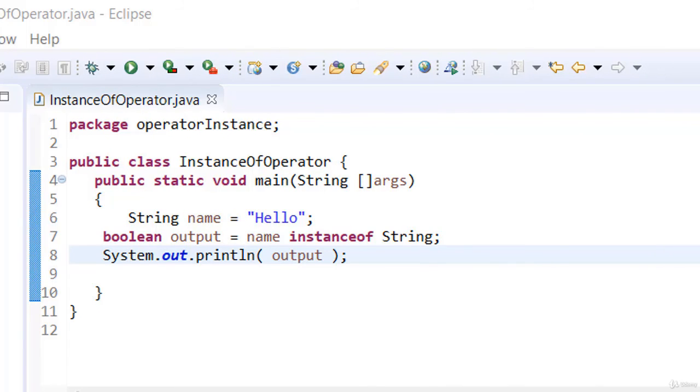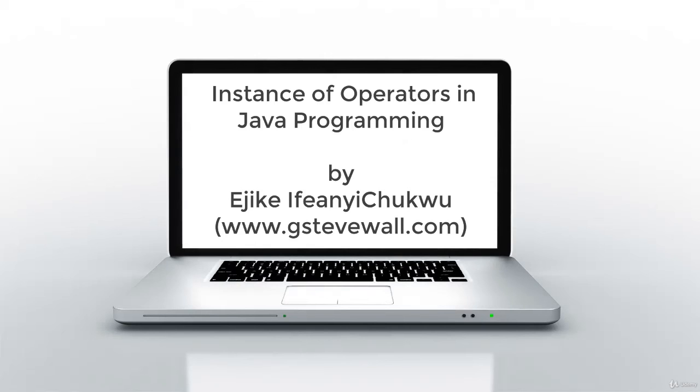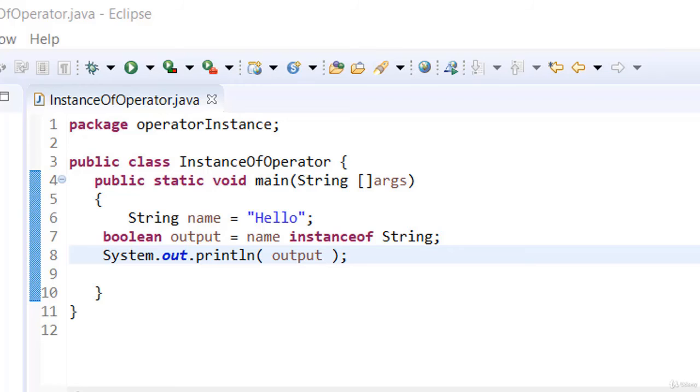In this video lecture, we'll be looking at the instanceof operator. So most people will be like, what is going on? The instanceof operator in Java programming is used only for object reference variables. This operator checks whether the object is of a particular type, either class type or interface type.